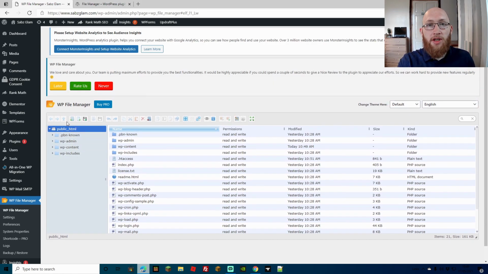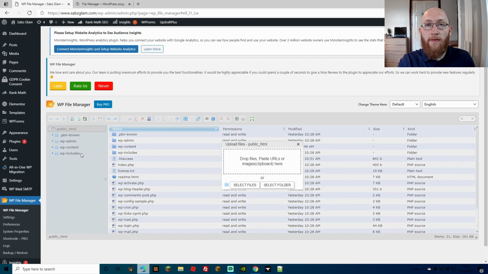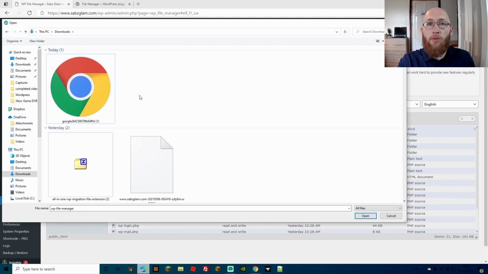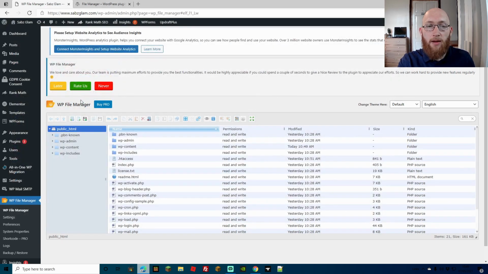So what you're going to do now is right-click on the public HTML file and go to upload files. Now head over to select files right over here, and go to your downloads. Now we're on our downloads, we can see the Google file that we downloaded to verify. So let's just go ahead and double click that.